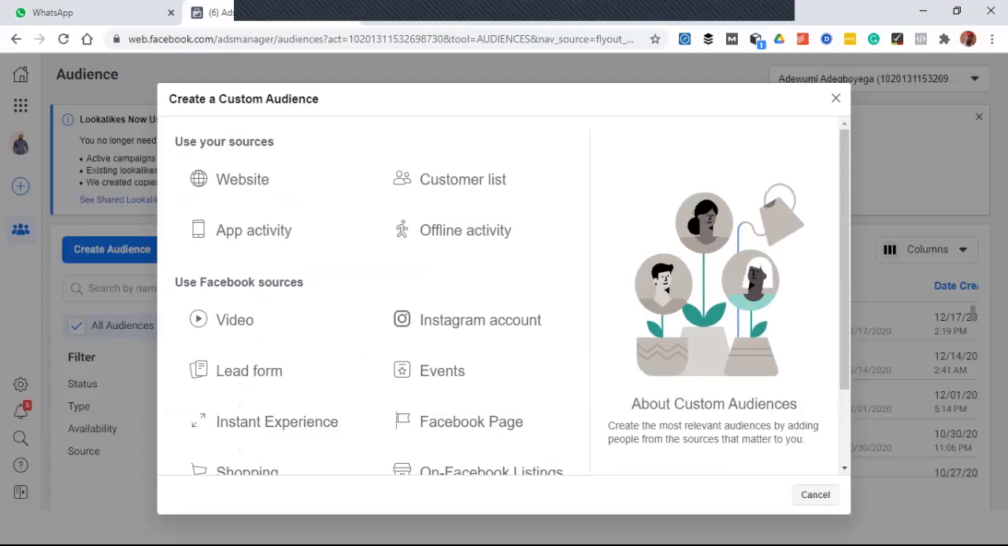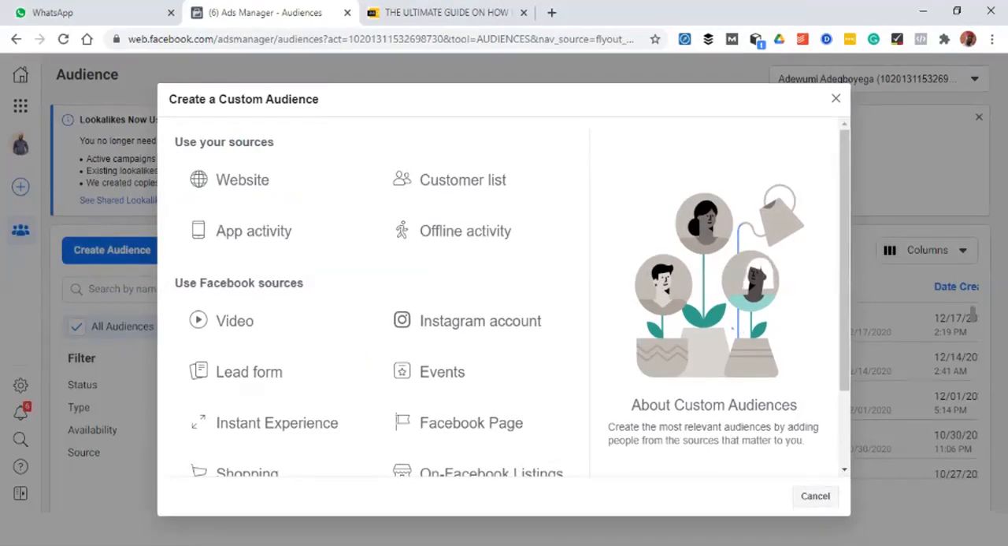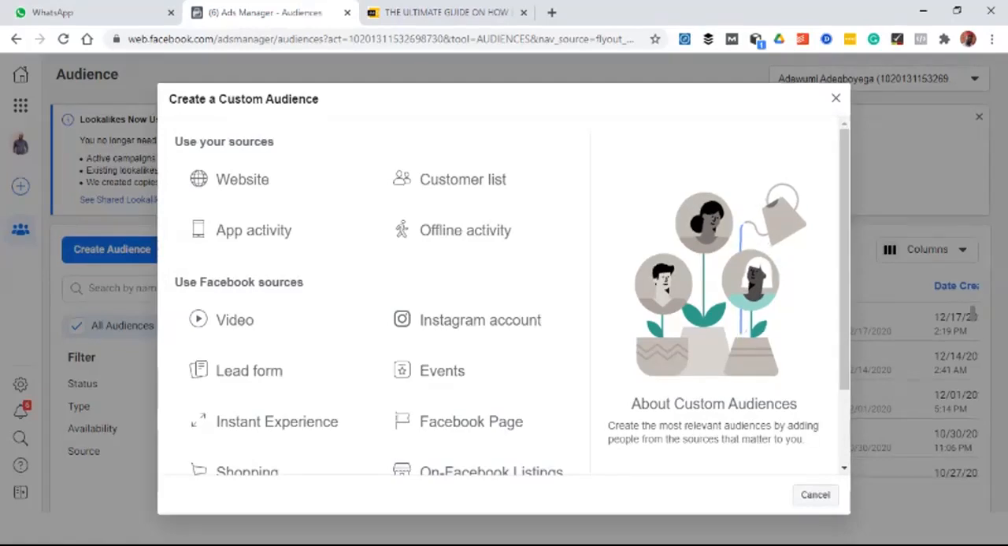It asks you, where do you want me to derive the sources from? Where do you want the pixel code to track the activities you want to get from your custom audience? I just want to create a tracking event so that anybody that gets to this point, I want to know them. Do you understand me now? So where do you want them to look at?